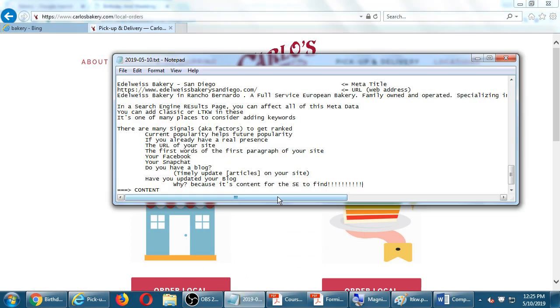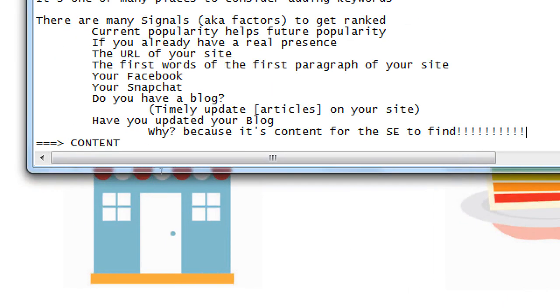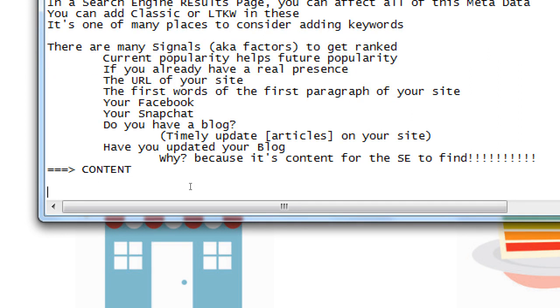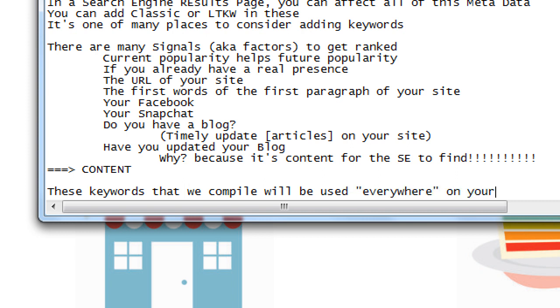And let me write that again here. Your content, many signals. So these keywords, I think I have it in the handout as well. These keywords that we compile will be used everywhere on your presence. When I say it that way, that means also your Twitter, your Facebook, your Yelp profile, whatever.